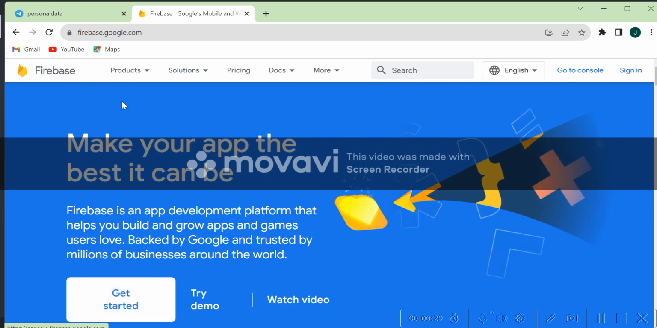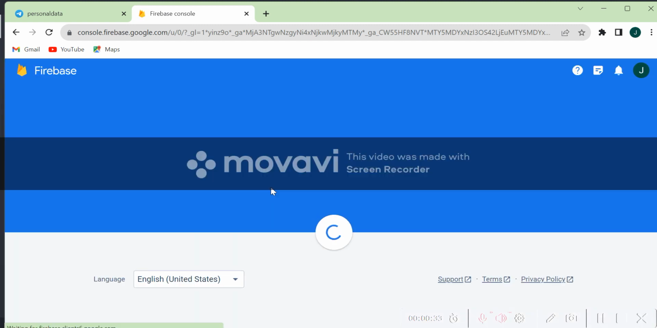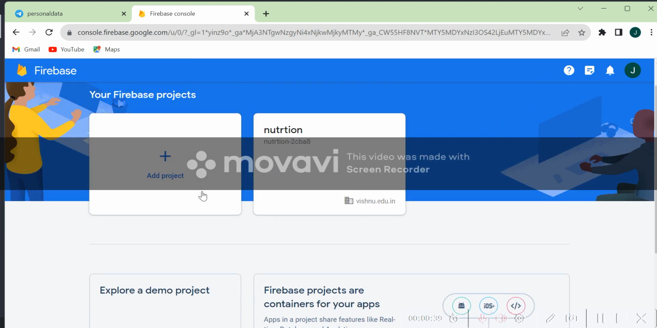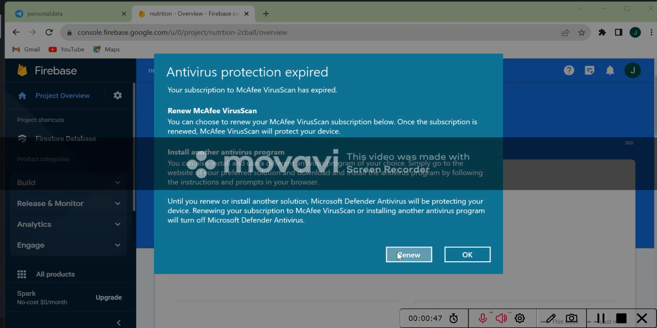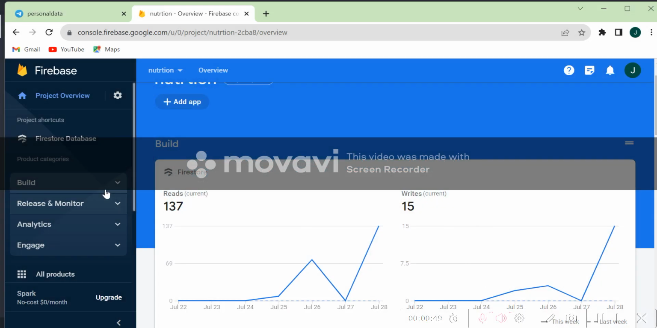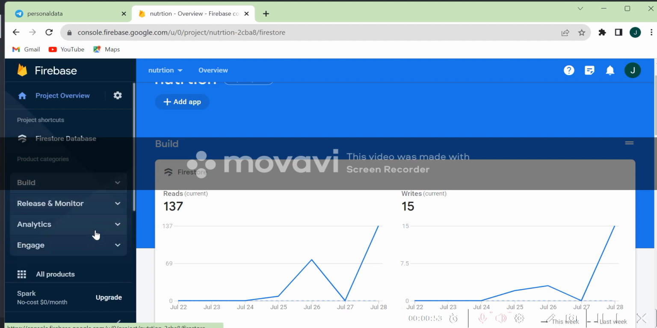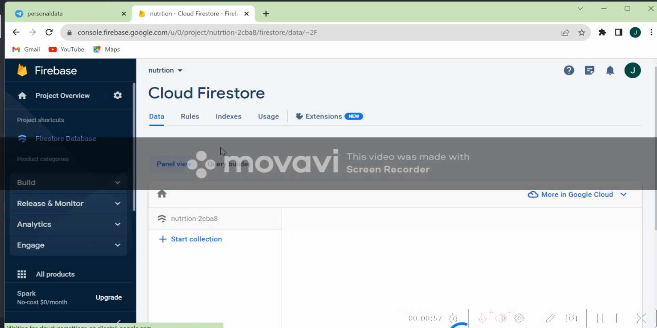In Firebase, click get started. We have to add our project here. I already created a database called nutrition. So we have to go to my database, and go to Firestore database. Here we can see my database is created.